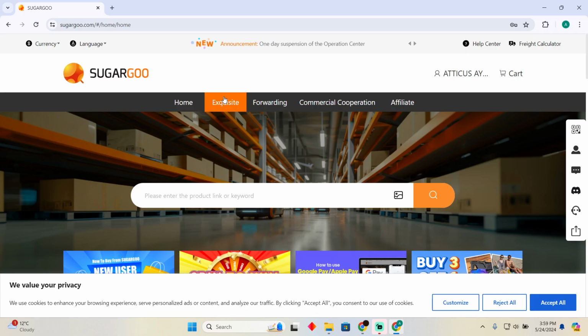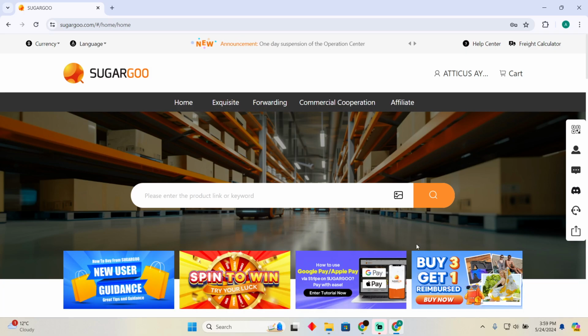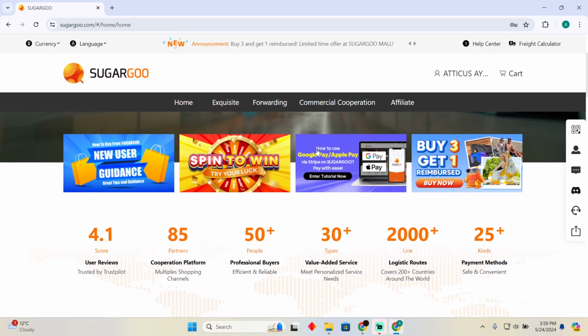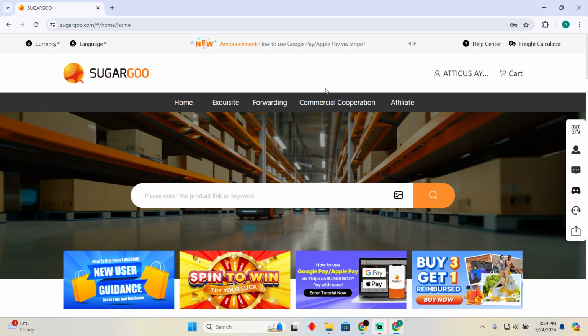Using coupons on Sugargoo is a pretty easy thing to do. Today I'm going to teach you how you can use coupons on Sugargoo. Well, the process is pretty simple. So for that, as you can see, I'm at Sugargoo's website.